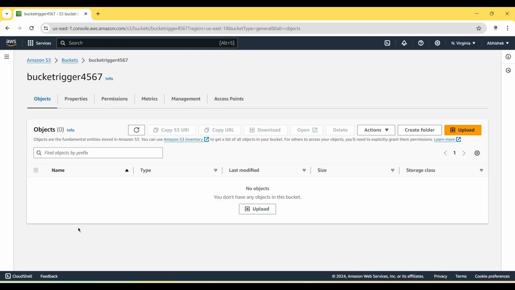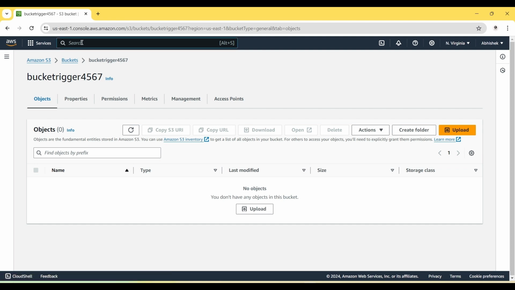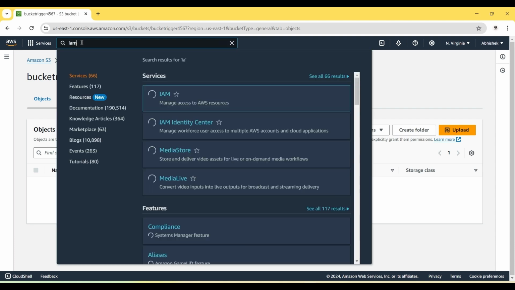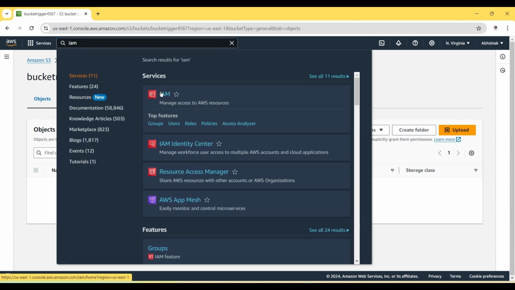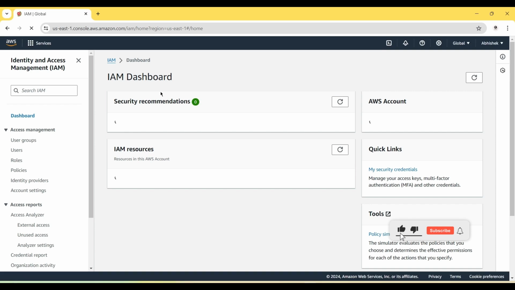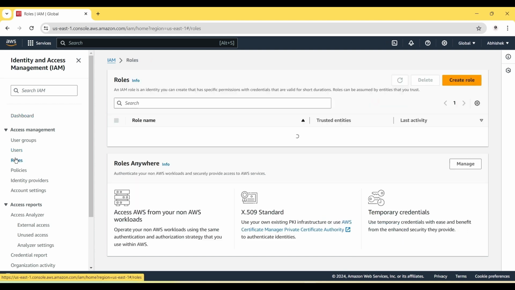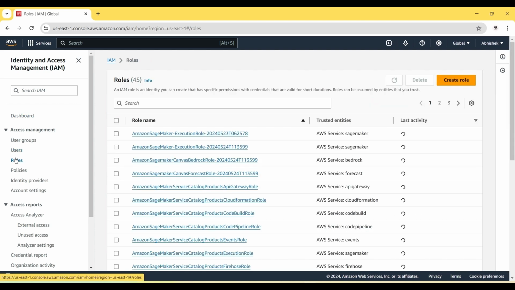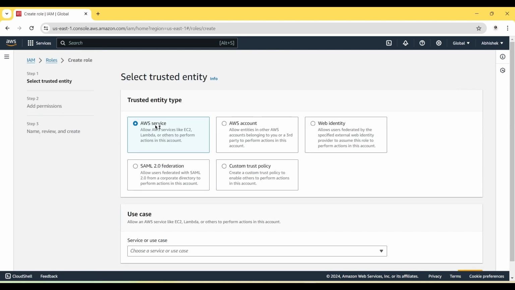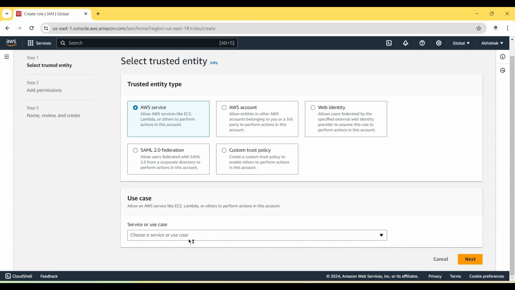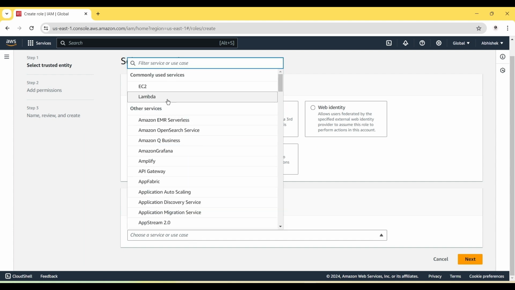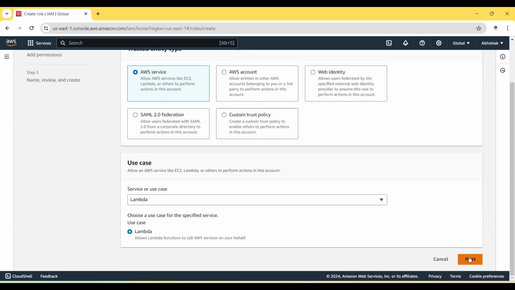The next step is to create an IAM role. So here in the search bar, search for IAM. Now go to roles. Click on create role. On AWS service, you have to select the use case as lambda. After that, you have to click on next.